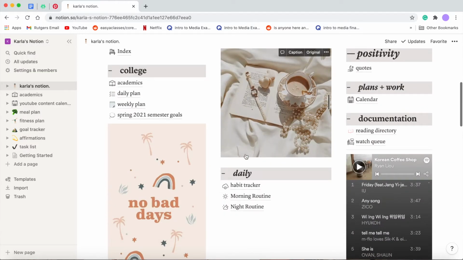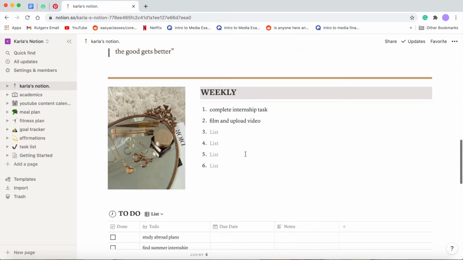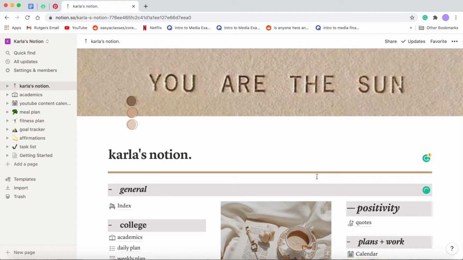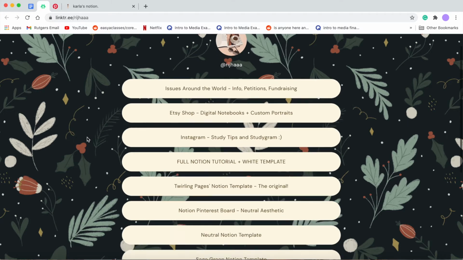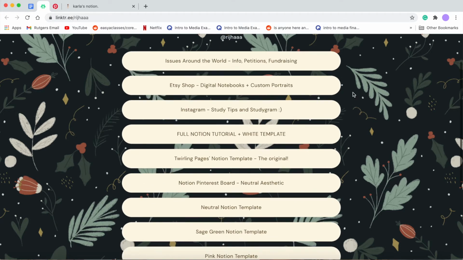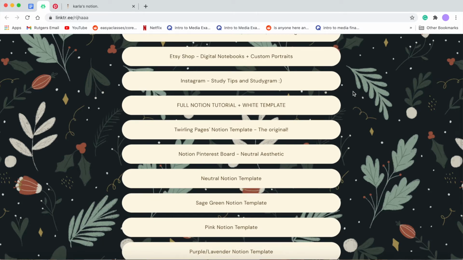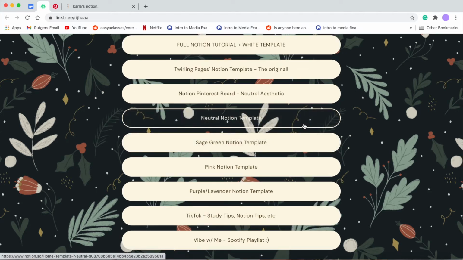This is kind of an overview of my front page, I guess you can call it. So starting off, I'm going to talk about the template that I have here. I got this from someone else. This is not a template I made myself. This is the person who made the templates and this is the link. I'll make sure to link that below in the description box for you guys to check it out. This person made many templates for Notion and they're really cute and pretty. I just ended up picking the neutral Notion template.